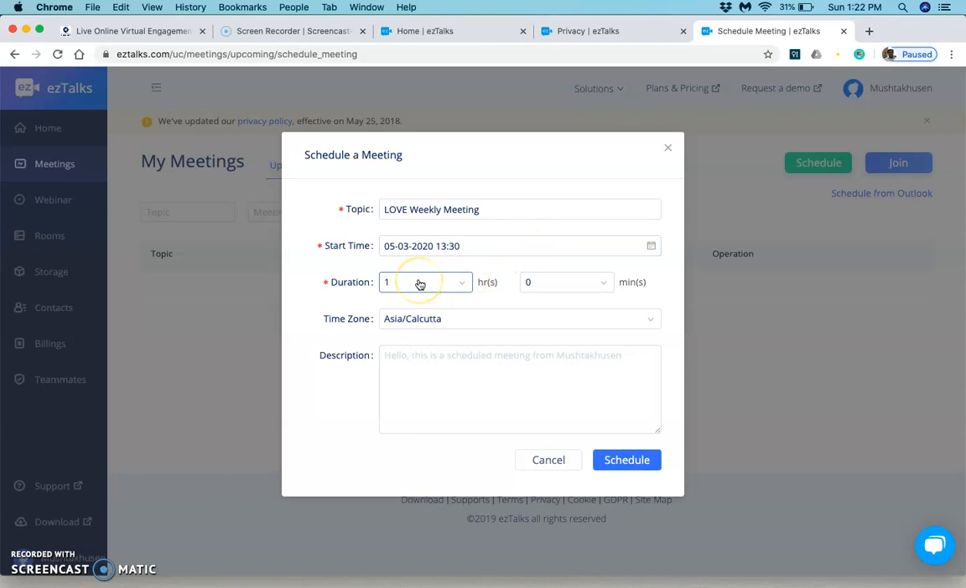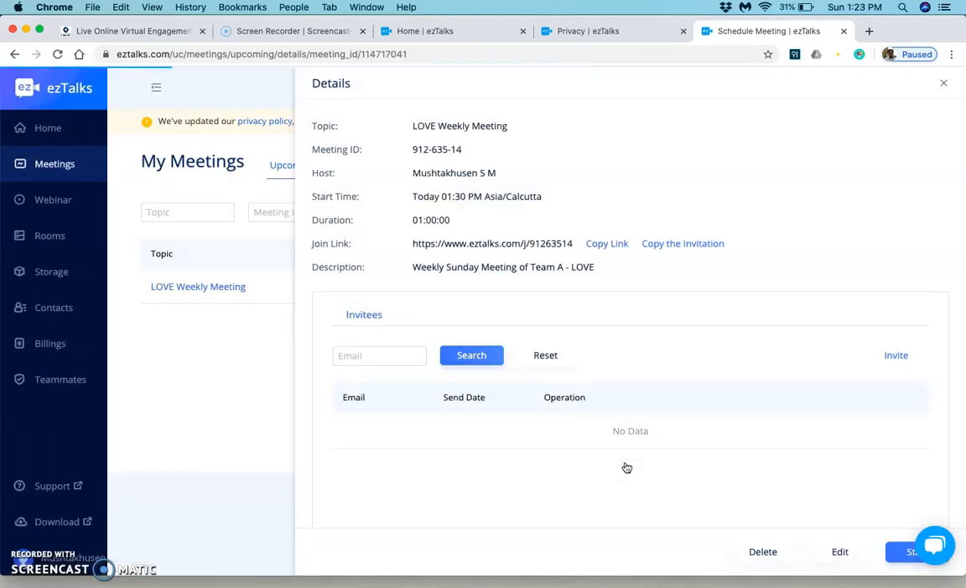Then after that you can select the duration, 1 hour 0 minutes, or you can change it. Now since I am from India, so I'll be selecting this time zone. Now if you want to add some description to your team meeting, then you can add it. So weekly Sunday meeting of team A love. So this is how I schedule a meeting.